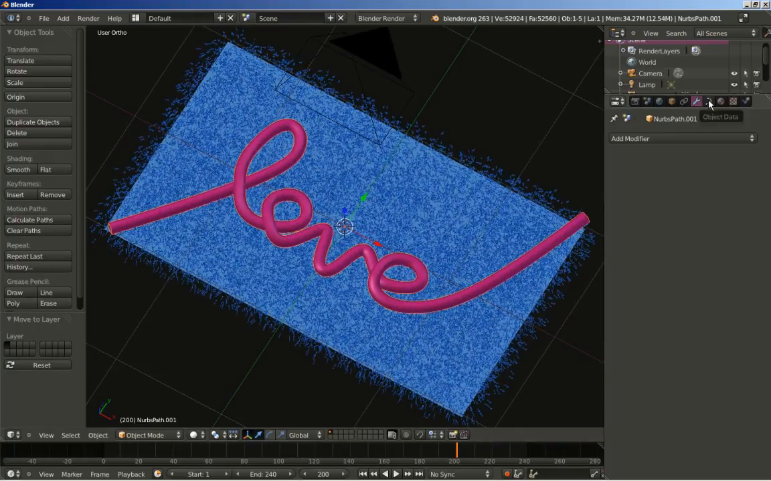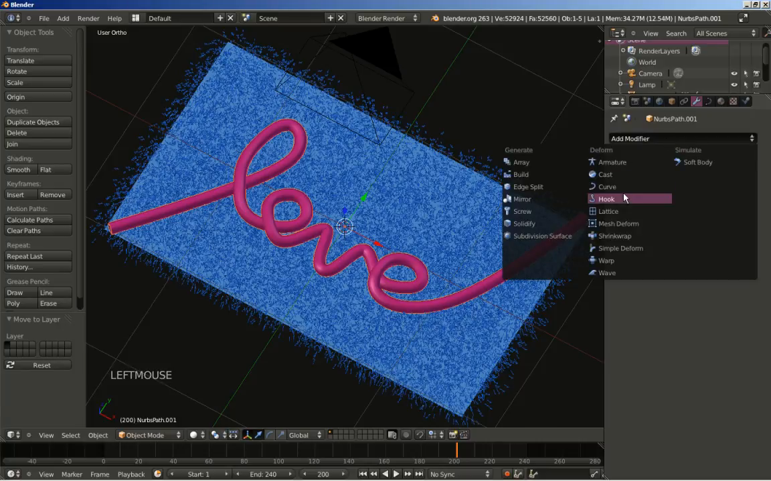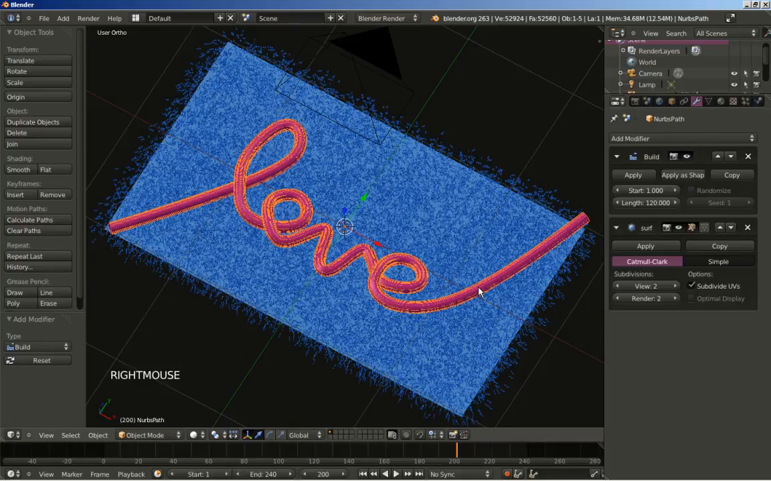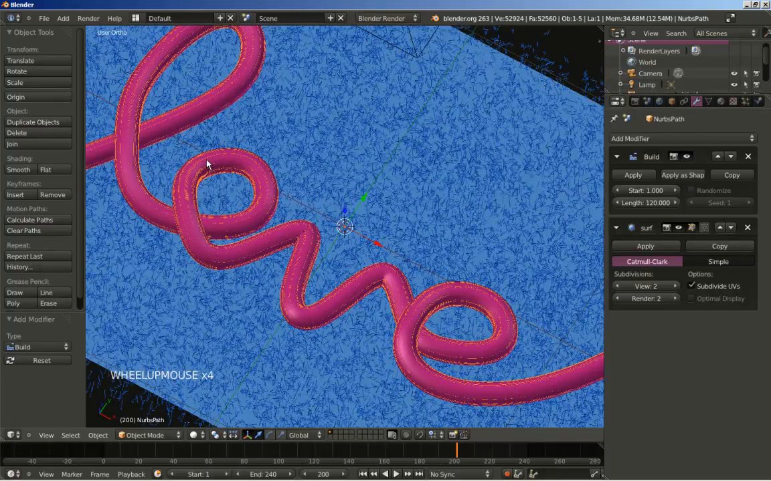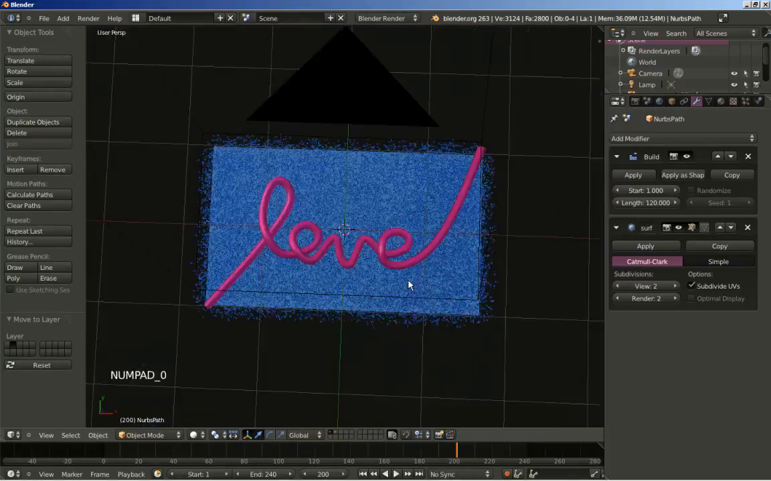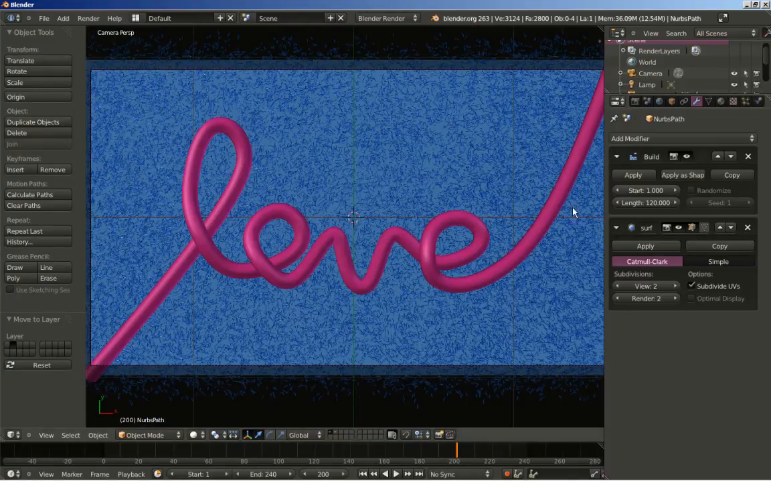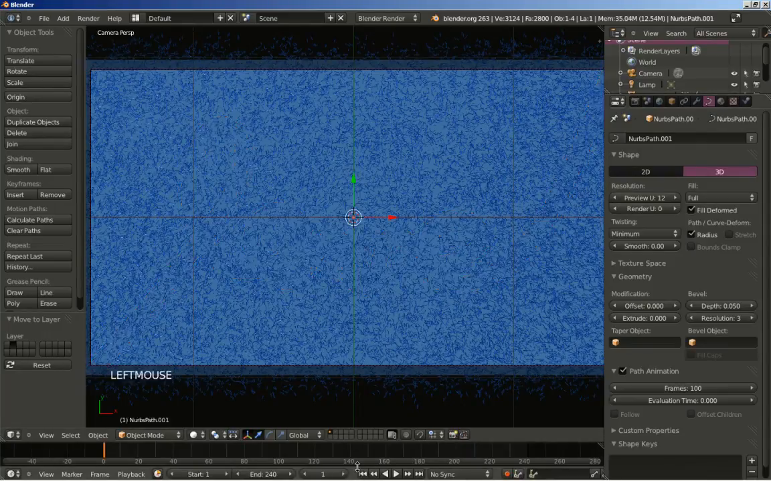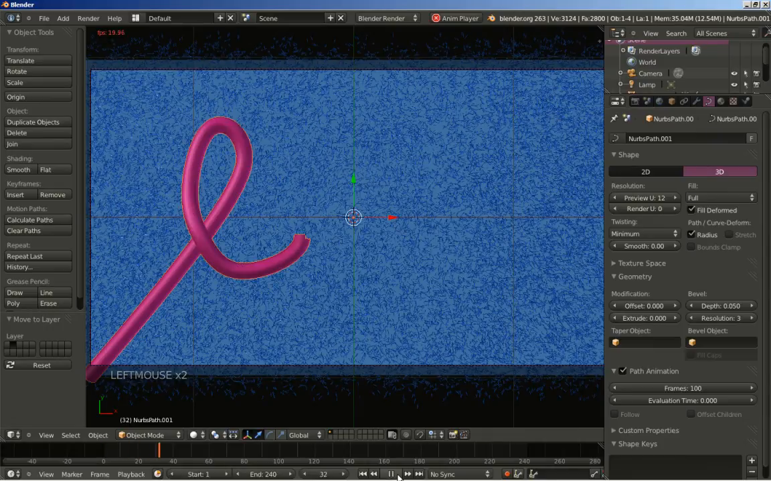and you can add a build modifier on the path, set the end frame again to 120, and I'll now select the text that uses the mesh. You can see it here, and I'm going to move this one to the second layer just so we can see that even though we have a curve here, you can see the build modifier works just as well.